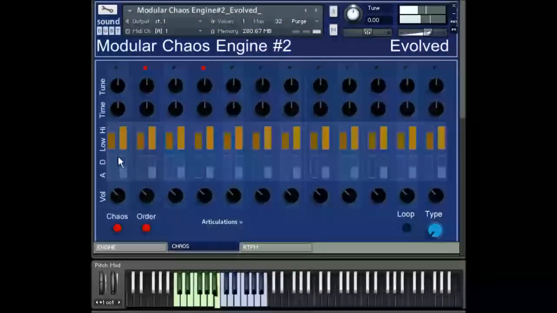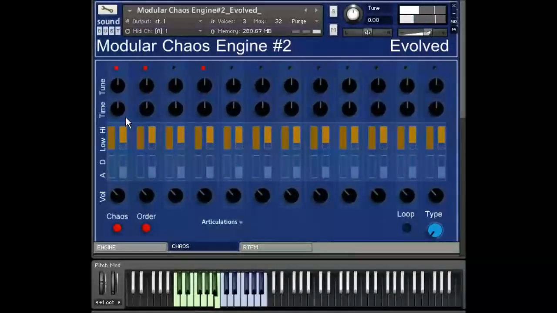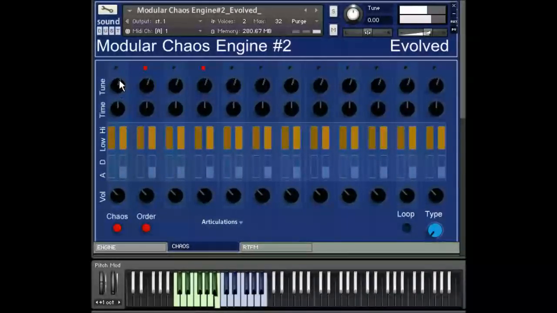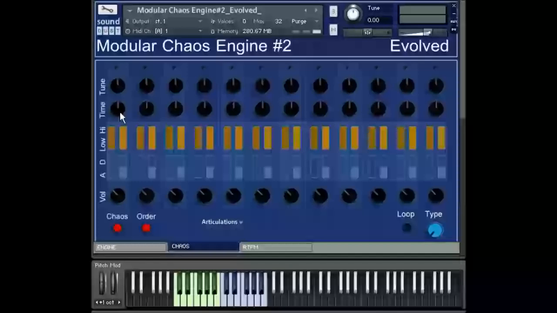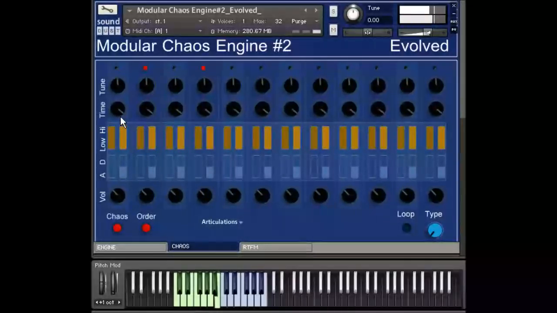So we could, oops, all gone a bit too loud. So we've got a master decay control. Same with attack. We've got high pass and low pass filters here. High pass. Now these are tune and time. Tune messes with the tuning. Time messes with the fabric of time itself.